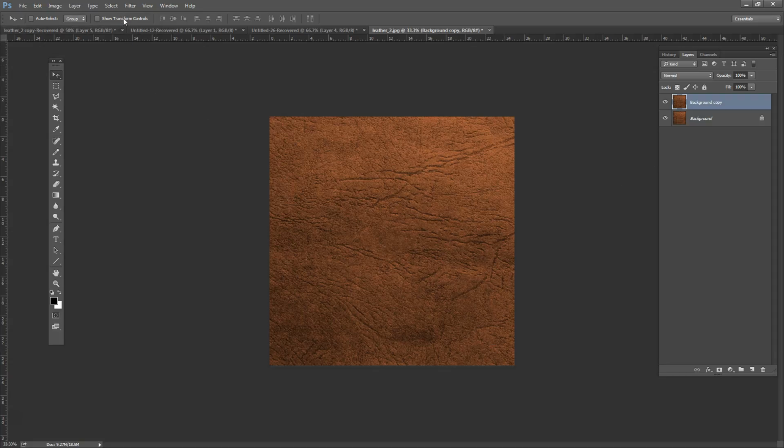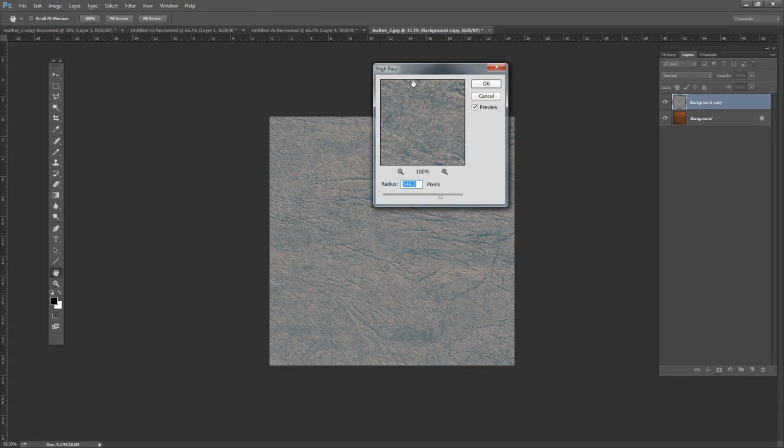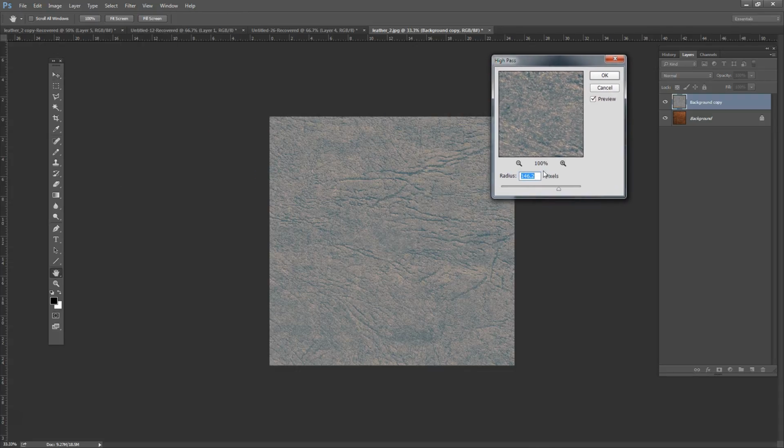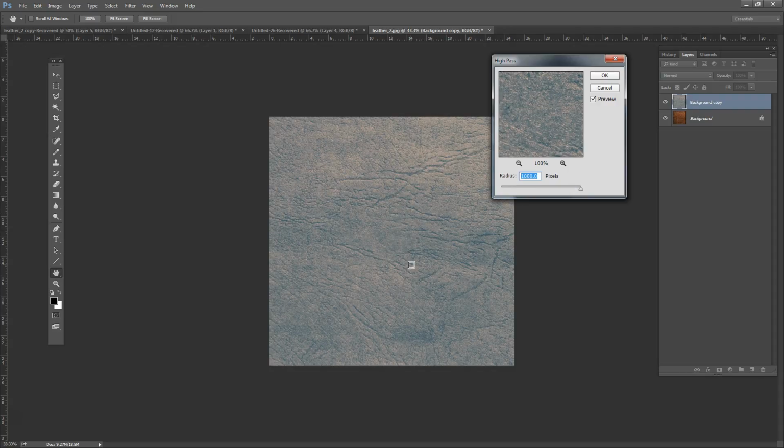Now what I'm going to do is go to filter, other, and high pass. We're going to run a high pass filter on this. When we run a high pass filter, if you have it way over to the left, it pretty much destroys the image. And if you're way over to the right, all it's really doing is removing the color, but you still have the lighting information. So you kind of have to find your sweet spot in here where you still retain enough of the information, but we're not getting over so far that we're retaining the lighting information.